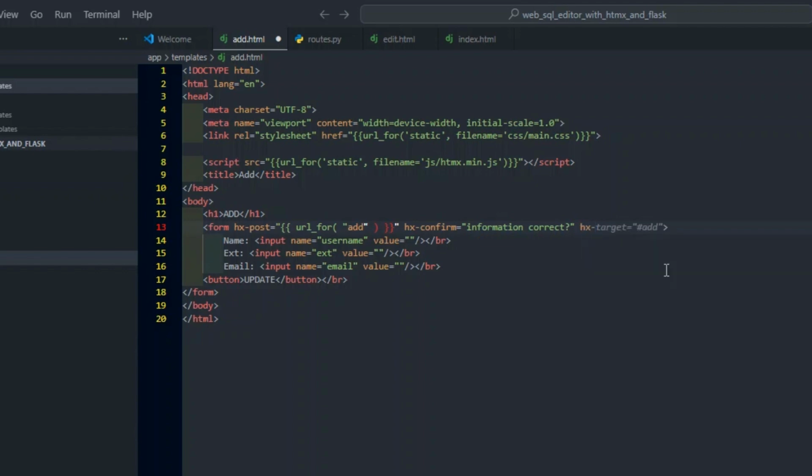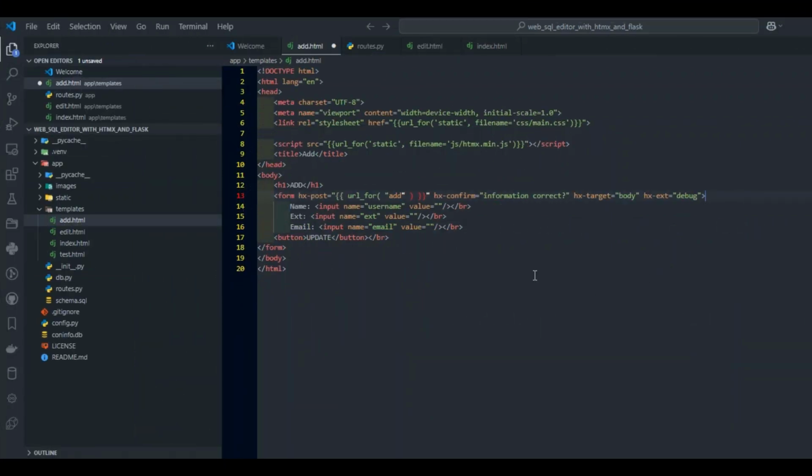Don't forget to include AJAX target to let htmx know which HTML DOM element to swap the HTTP content into. In this example, the HTML body content will be swapped by the HTTP response content. Lastly, if you would like to check out debug information, AJAX extension allows you to enable more verbose information with the debug value. That's all the necessary changes needed in order to include htmx attributes.